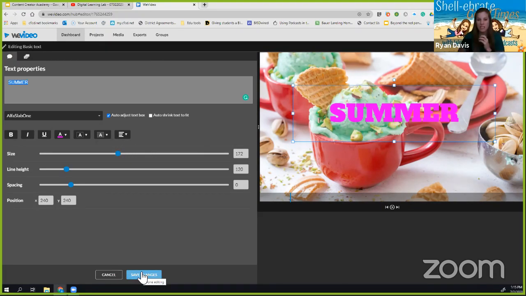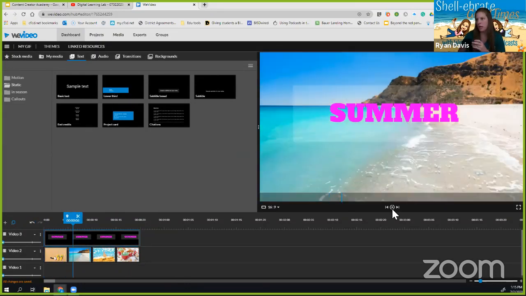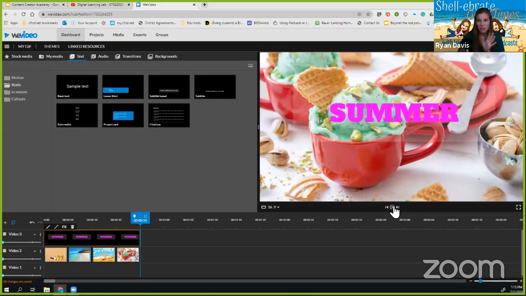Okay, so I'm going to click Save Changes. I've changed my text, I like my color, and I've messed with that box in the background. So I'm going to hit Save Changes. Now I'm going to back this up and click Play. Literally, it's four pictures. That's it. That's all I've got. That's what this GIF is.